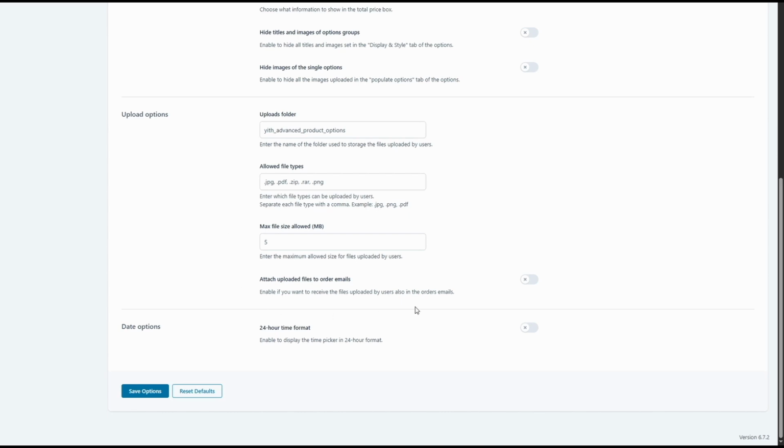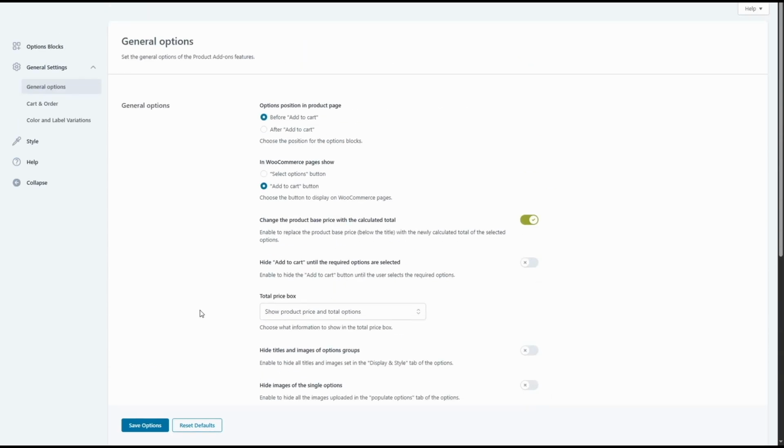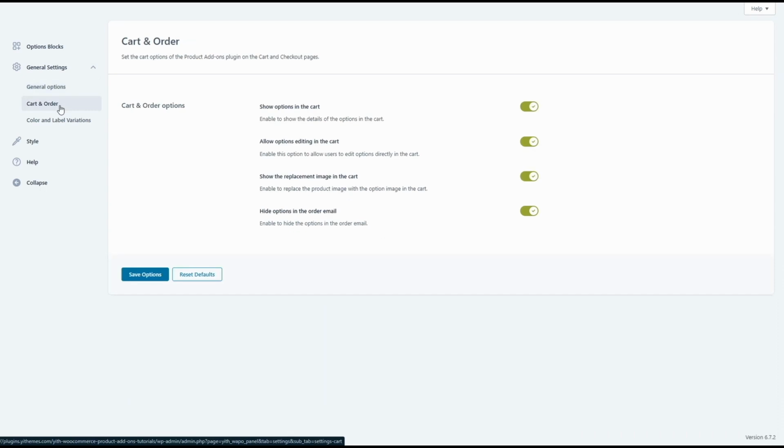And you can also enable this option if you want to attach the uploaded files to the order emails. And here we have the date picker option to choose if the format will be a 24-hour time format. Now let's go up and let's move on to cart and order. Here you can set the options for the cart and the checkout pages.